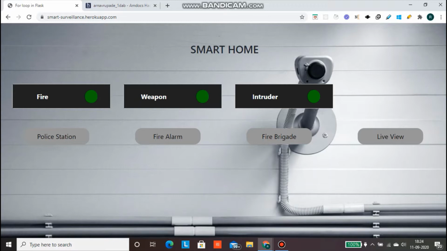So we have three concerned features: fire, weapon, and intruder. A thief who enters your house illegally and you are unaware of, the weapon which he carries, and fire, if there is a fire caught due to leakage, gas leakages, or anything SOS concerned. So let's start with the fire detection when you are not present at your home.